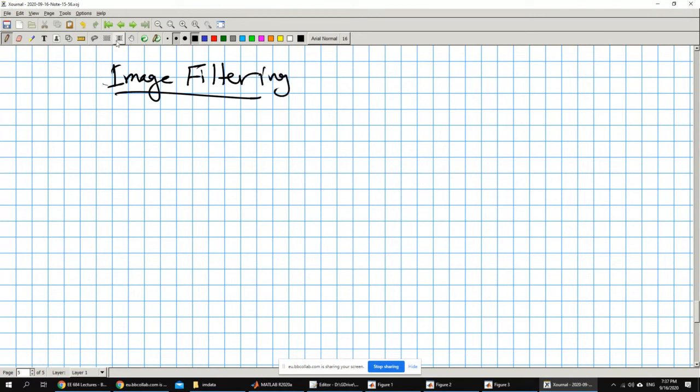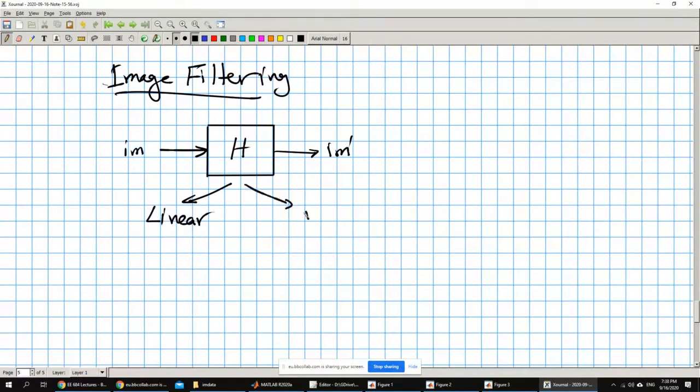So basically, the image filter is just a system. We talked about this topic a little bit more in 675, but here it's a little bit different. You have the input image and you have the output image, image dash, and you have a filter here. It's exactly the same system that we used to see before. Sometimes this system can be linear. Sometimes you can use a nonlinear filter instead.